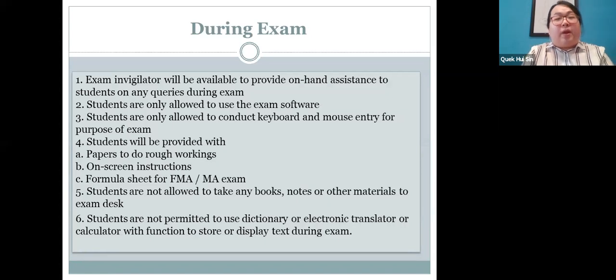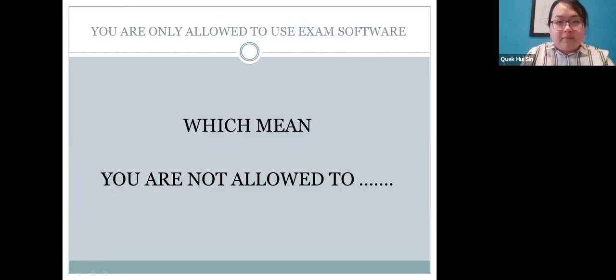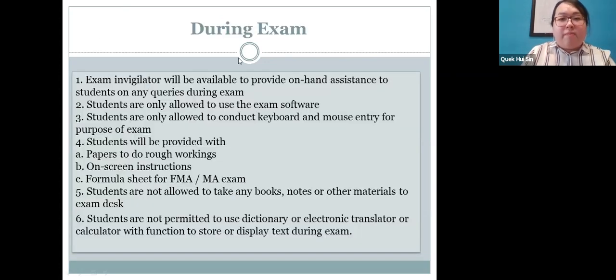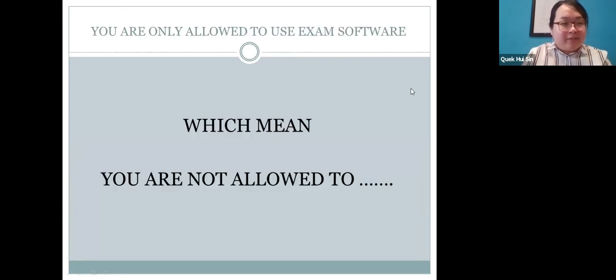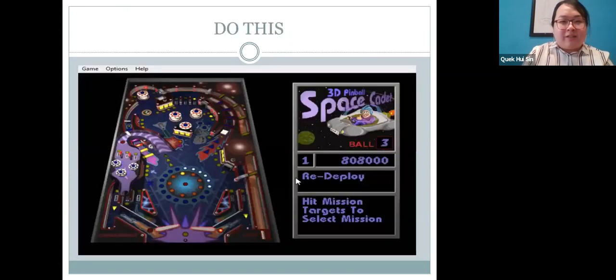Now, when you go to the exam, it is on the computer, correct or not? The computer has many things inside, but during the exam, please remember, you can only use the exam software. No matter how bored you are, please remember you have to stay inside the exam software, which means you are not allowed to do this. Do you know what this is? Have you seen this before?